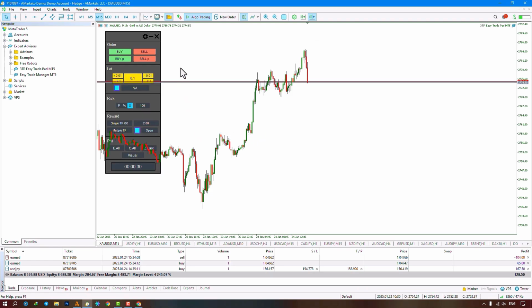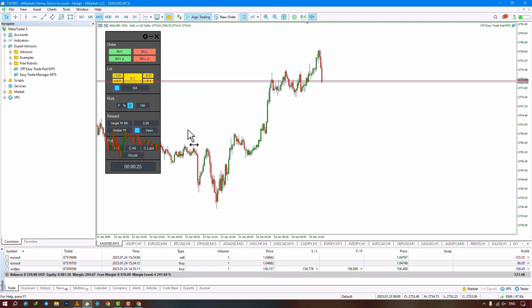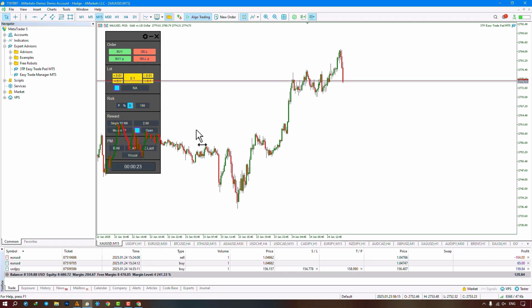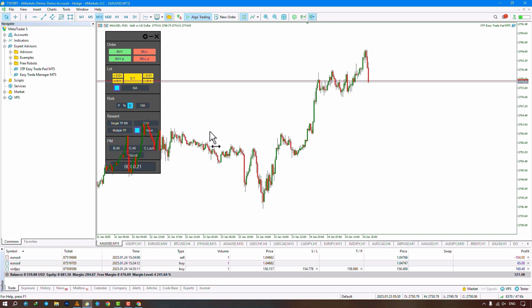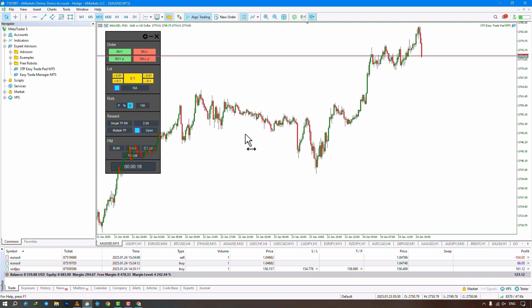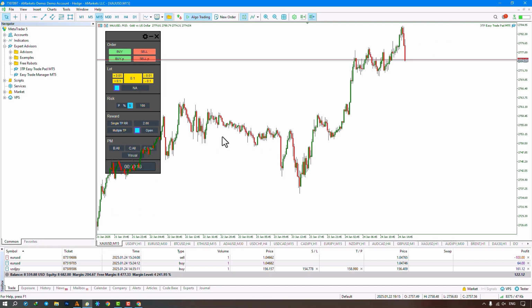Once the expert is placed on the chart, a Trade Management and Capital Management panel will be displayed on the chart. The 3TP Easy Trade Pad Expert is a tool for managing trades on the chart. Traders can click to move the panel. The panel has 3 top options.